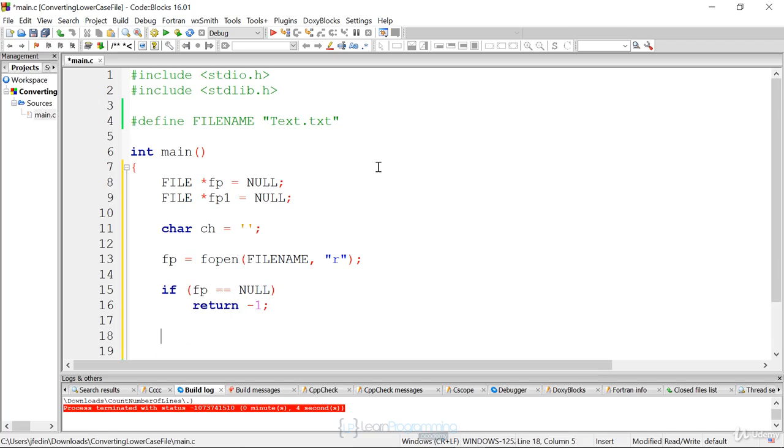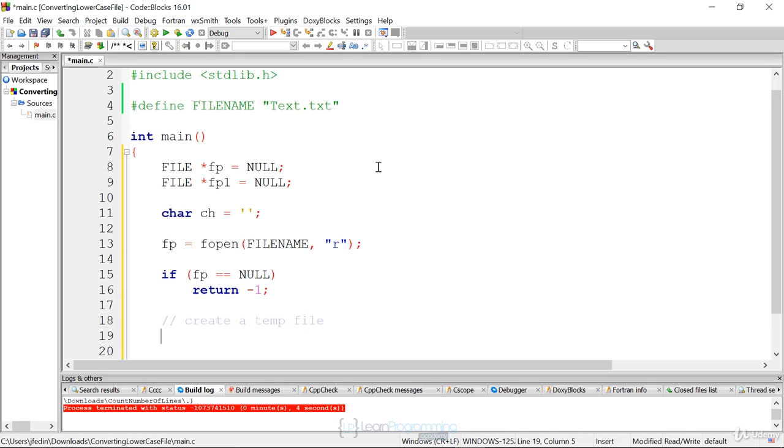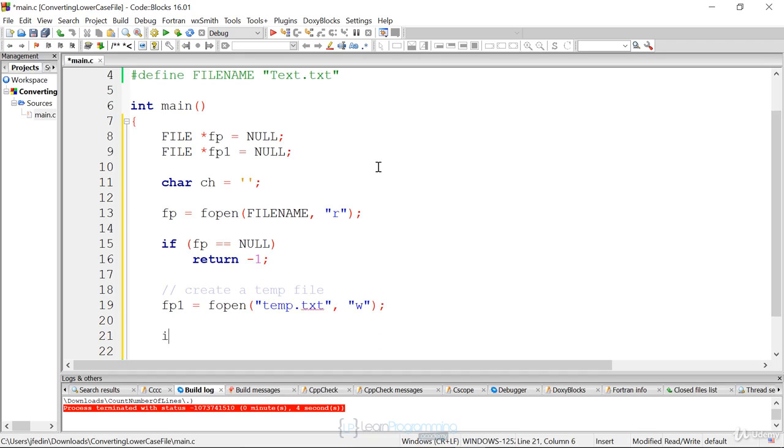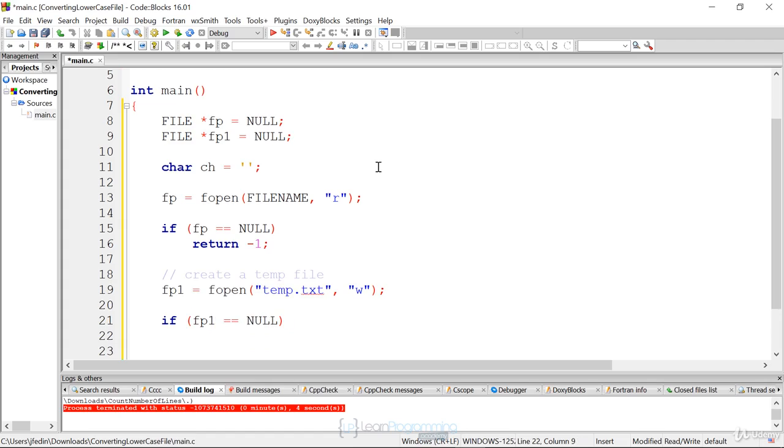Then I want to create my temp file. So here I'm going to create a temp file, and in this case I'm going to open up a file for writing. So I'm going to use my fp1 pointer, and I'm going to say fopen. This one I'll just call temp.text. It's going to create it if it doesn't exist. And then I'm going to put the w because I'm going to write to it, write only. Again, I want to make sure fp1 is not equal to NULL. If it equals NULL, then I'm just going to return a -1.